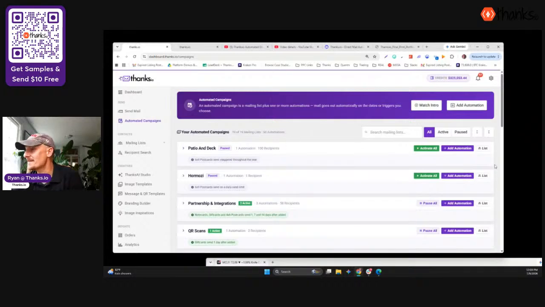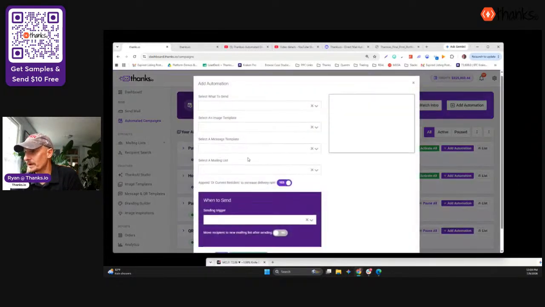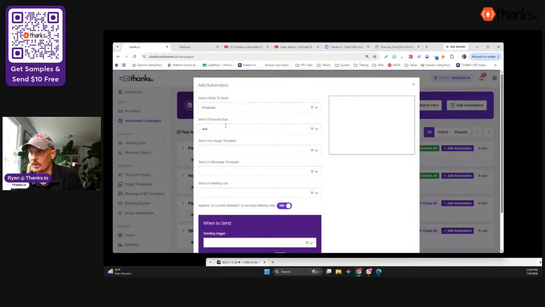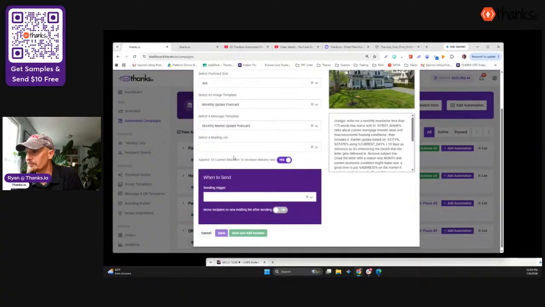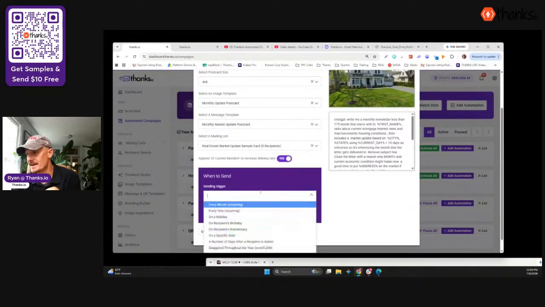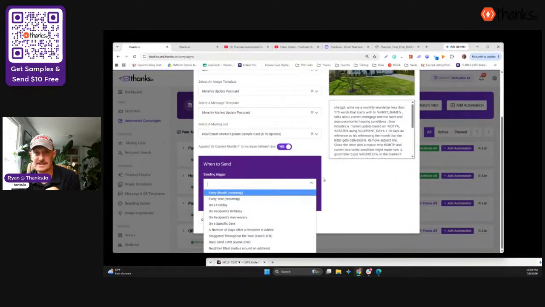So looking here in the automated campaigns dashboard, just want to give you an idea of how it works. Basically, anytime you set up an automation, you're going to pick a send type right here. You're going to pick a specific image template, a message template, and then you're going to attach that to a specific set of customers who are going to receive this. And this is where it gets interesting. You can see down on the bottom of the screen all of our different automation types or actions.